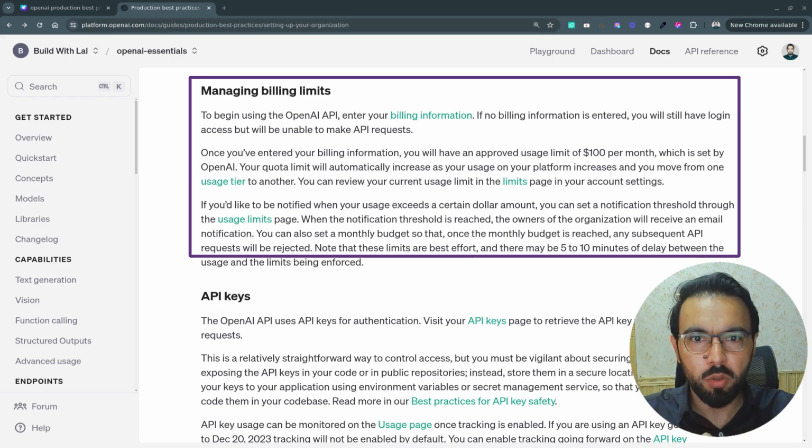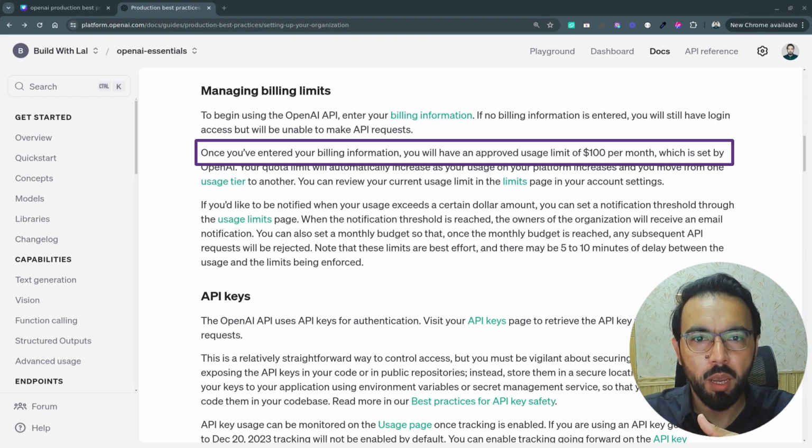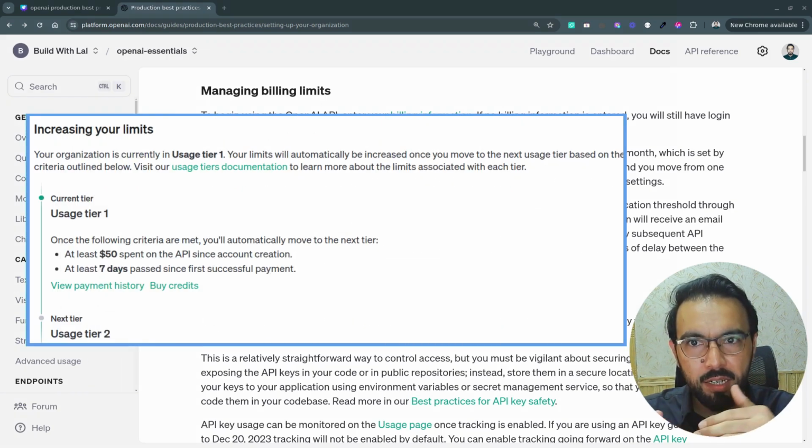When you start using the OpenAI API and you enter the OpenAI platform, if you don't enter your billing information, you can log into the OpenAI platform, but you cannot use the OpenAI API until you add your billing details. And once you add your billing details, by default you will be approved for $100 monthly usage, which is set by OpenAI, and that limit will increase, including your requests and tokens limits, as you are spending more in that tier.